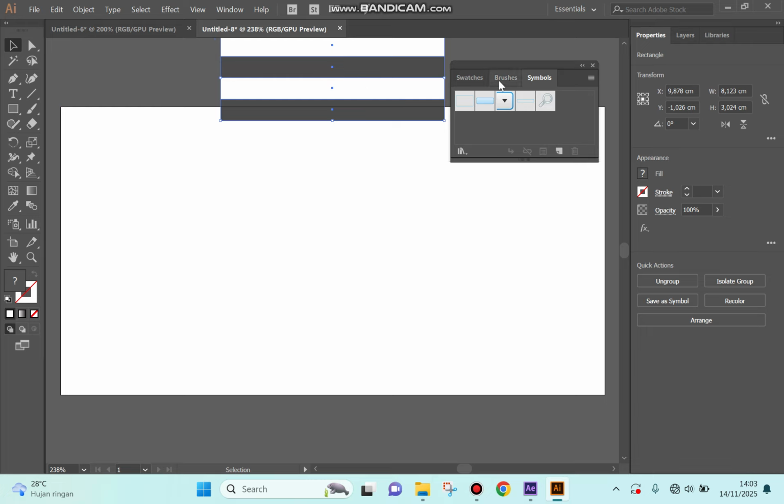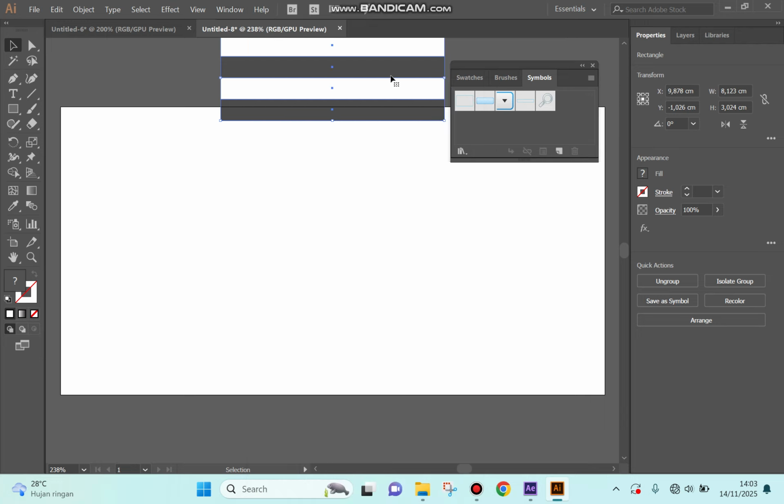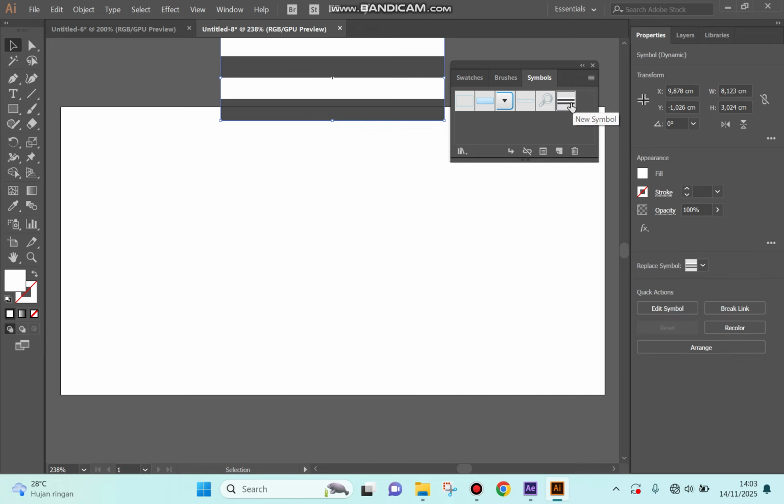After that you will need the symbol panel. You need to open the window if it does not exist there, and activate the symbol panel. Then select this pattern and make it into a new symbol. Make sure the setting is like this: new symbol, movie clip, and dynamic symbol, and click OK. It will be added into this list of symbols, guys.